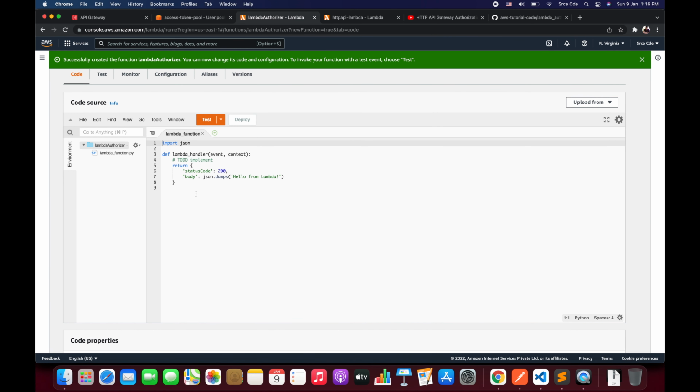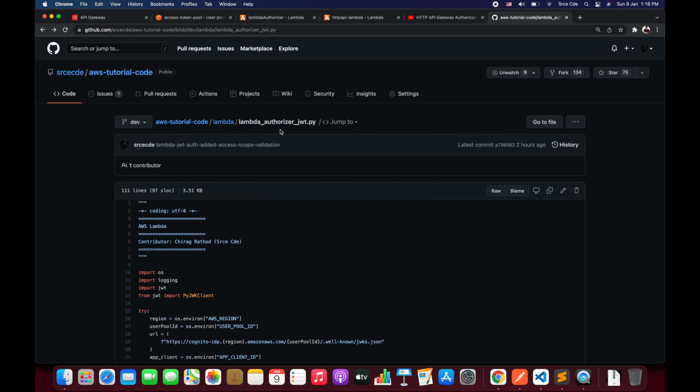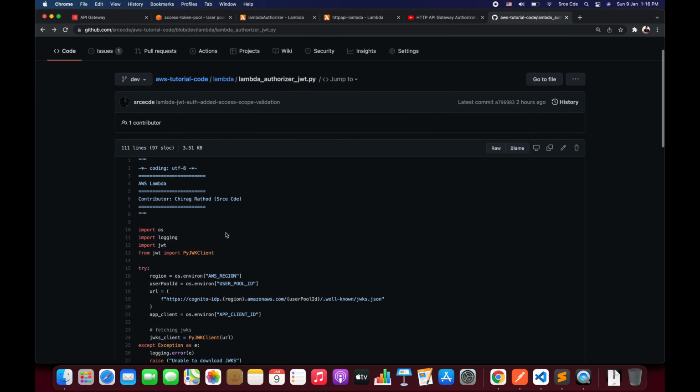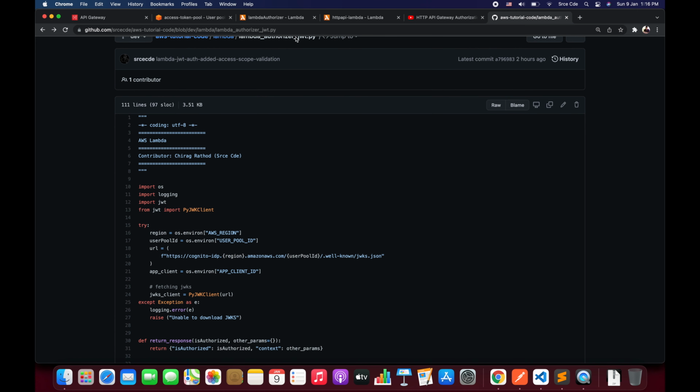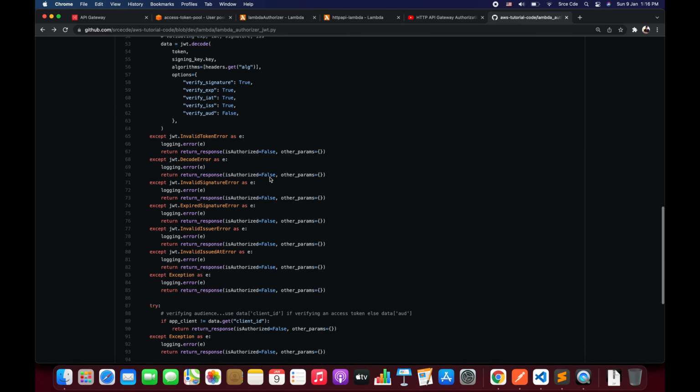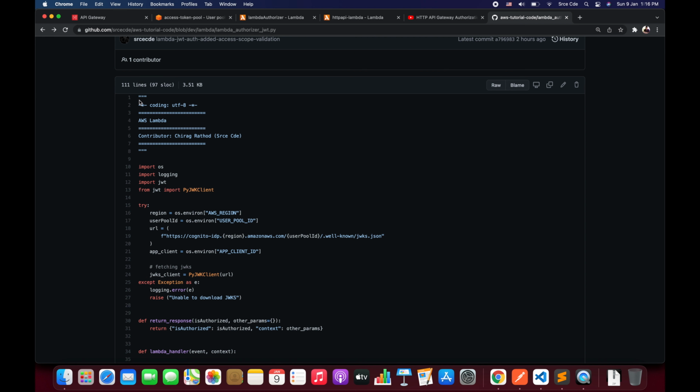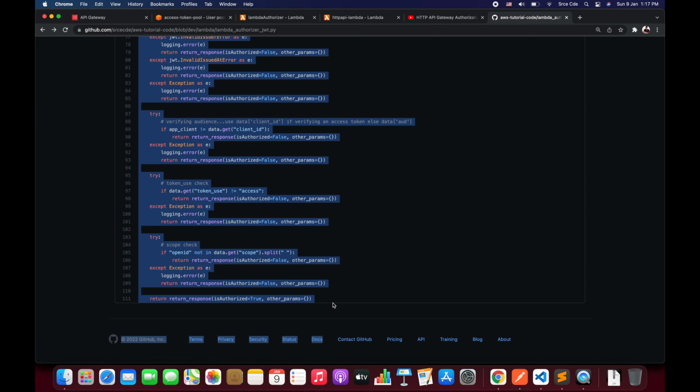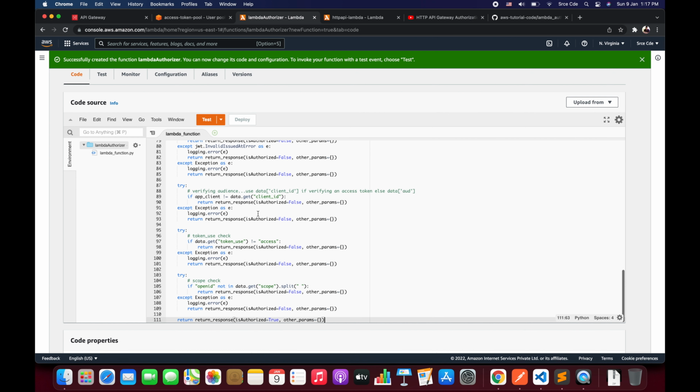Now as a next step, we need to update this code in order to verify and validate the JWT access token. So for that, I have already pushed the code on this repository, that is AWS tutorial code. Okay, and I will paste the link of this in the video description. So this is how the code looks like. So let me copy this and go back to lambda authorizer and paste it over here. I will say save and deploy.